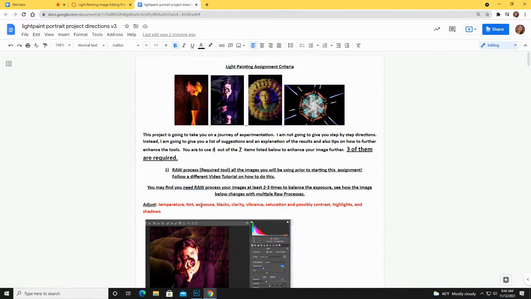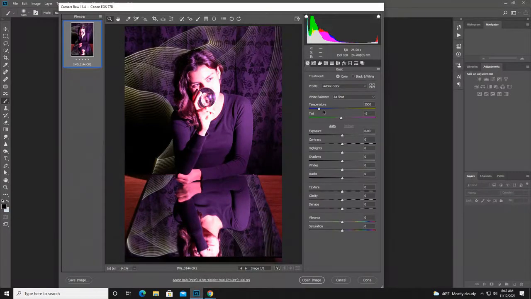Temperature, tint, exposure, blacks, clarity, vibrance, saturation, and possibly contrast, highlights and shadows, okay? So the temperature, if I want it to be warmer, I would move it to the right, and I think I do. I think I want this to be a little bit warmer. And then tint would make it more purple or more green. So maybe I'm going to bring it down just a little bit and make it a little more green and maybe a little bit warmer.